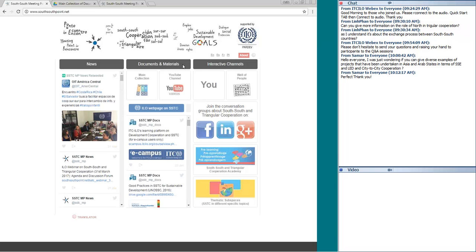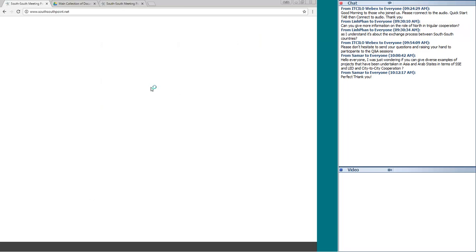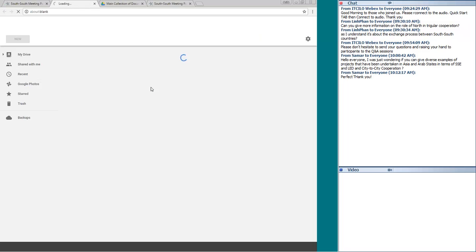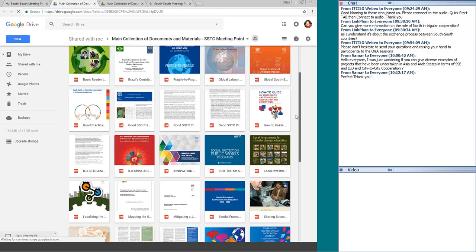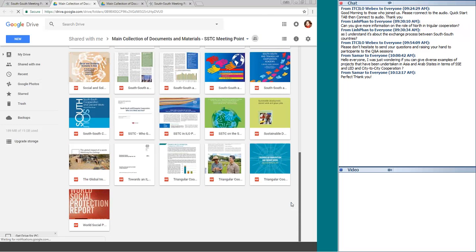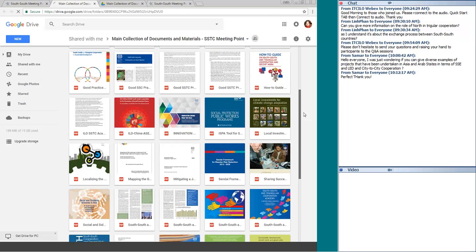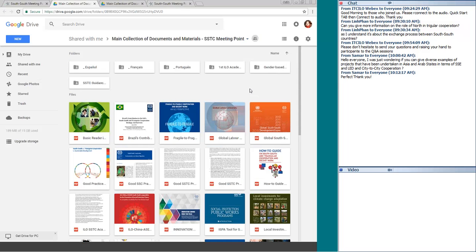In the middle column, we basically have a library of documents and materials. With the first button, main collection, we have all documents, articles, and pretty much all publications that are relevant to South-South and Triangular Cooperation, mostly from ILO. And we have this in different languages. In this main folder, you can see the documents in English, but you also have folders for other languages.